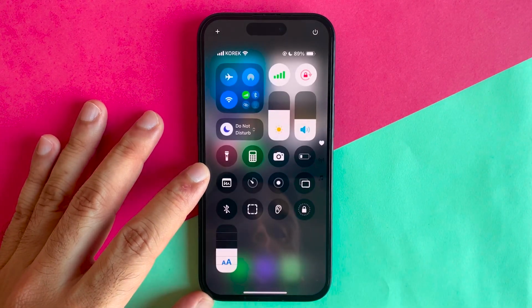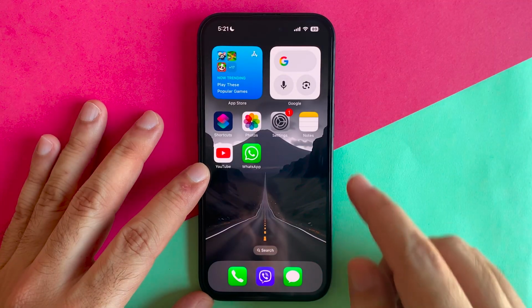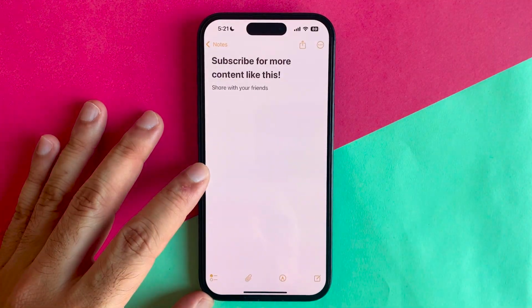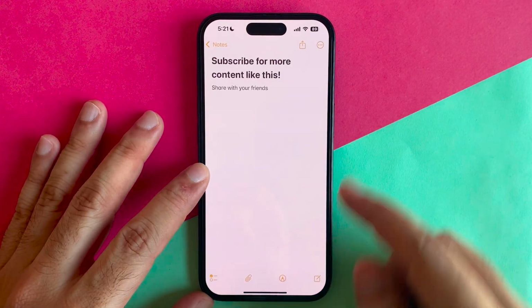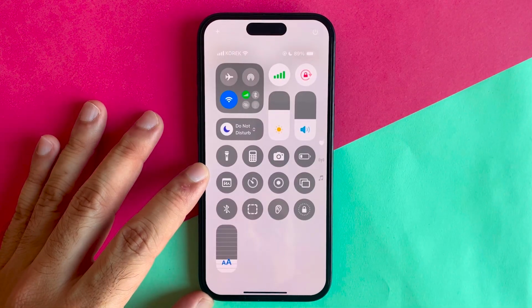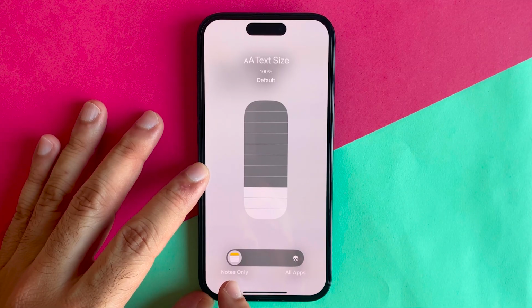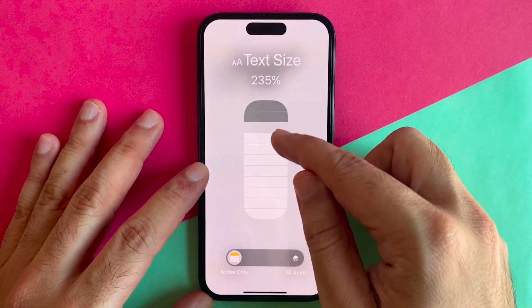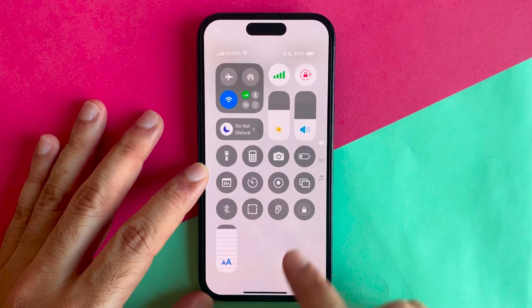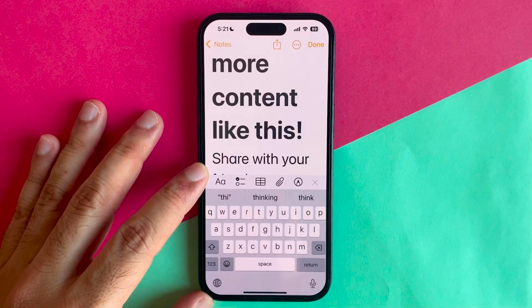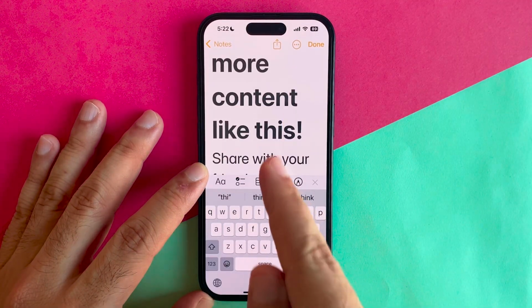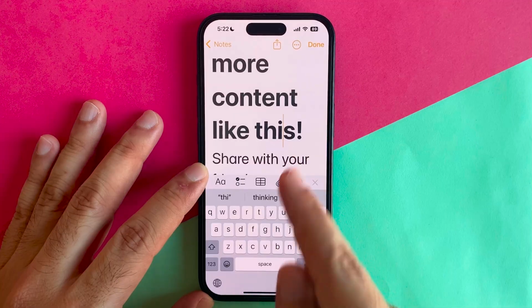Let's have another example to make it more clear for you guys. Now open the Notes app. Now I have the Notes app open. Now open the Control Center and tap and hold the text size control here. Now as you can see guys, I have it set for Notes only. So let's change the text size here, okay? Tap somewhere, and as you can see guys, now the text size is being changed only for the Notes.